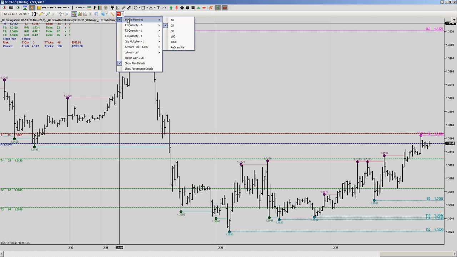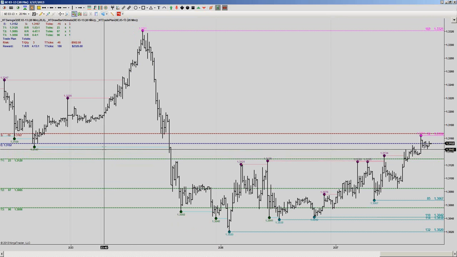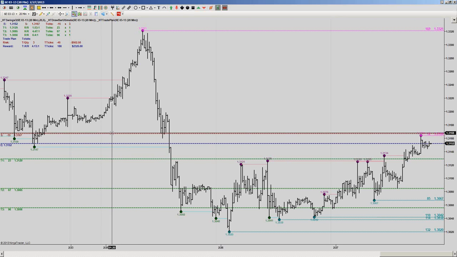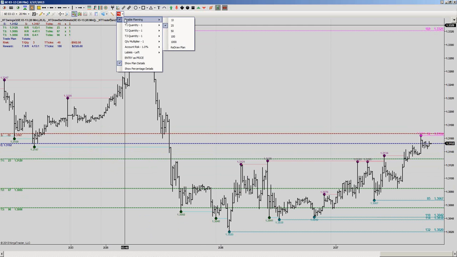Now, in the pull down, we can enable planning or turn it off. And even if we turn it off and turn it back on, the plan that we put in place is still in place. If I use the pull down and come to enable planning, we have numerical values over here that we can select. What that does is it allows you to, by default, set the number of ticks that the entry will be from the stop, which will be from each target. So in this case, I have this set on 25.